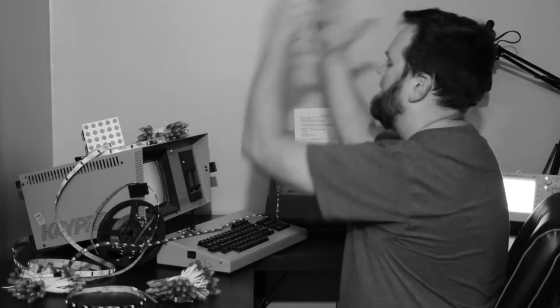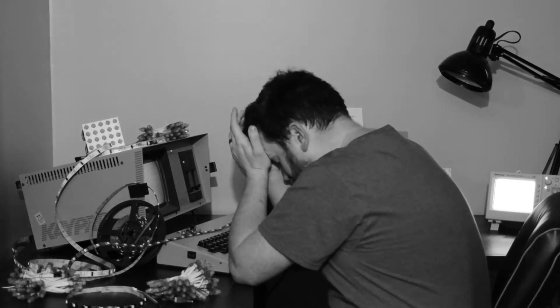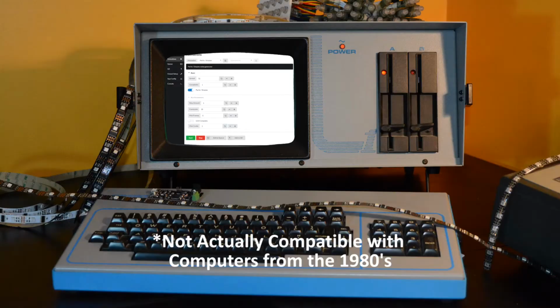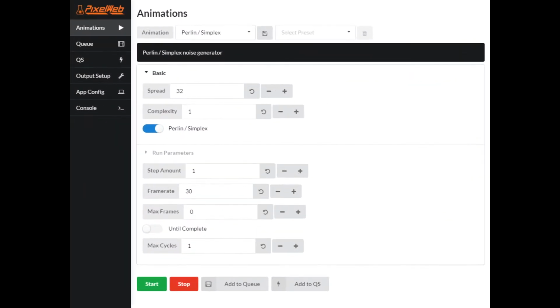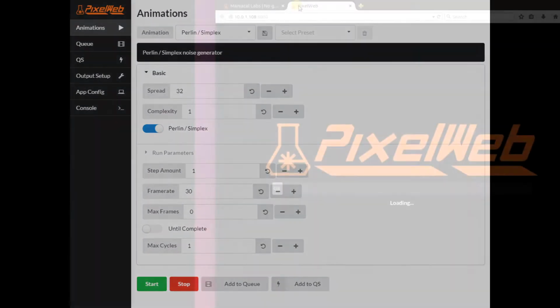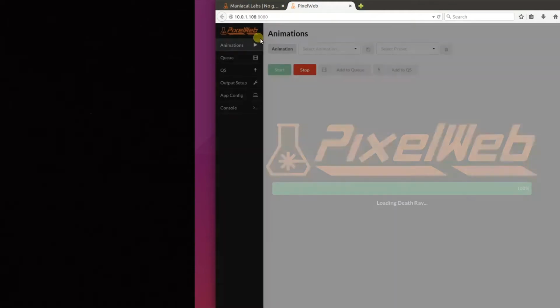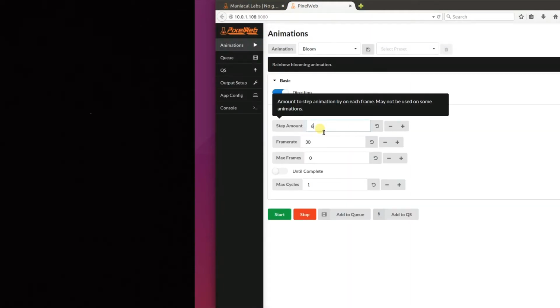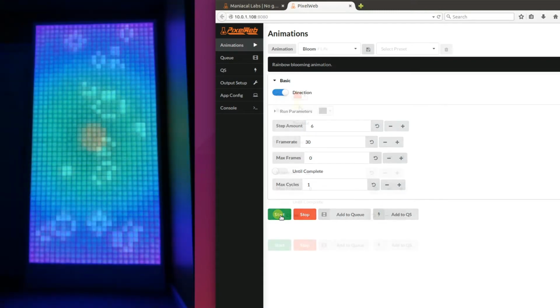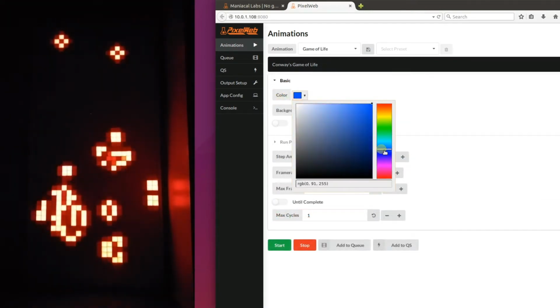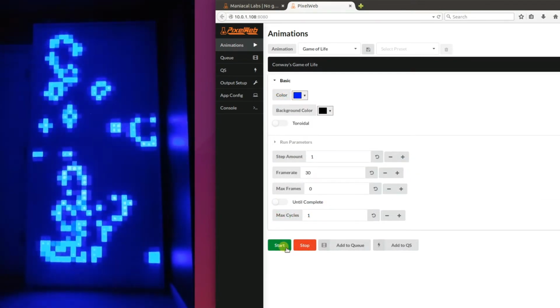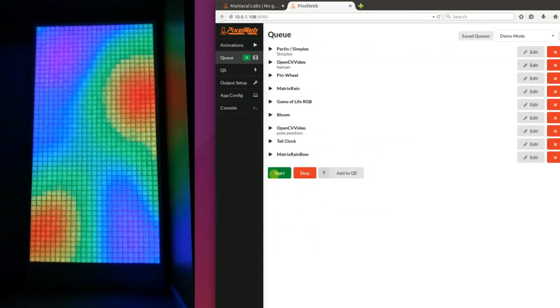From the makers of the AllPixel and BiblioPixel, introducing PixelWeb, the most amazing new animation tool that will change the way you control your LEDs forever. With PixelWeb, you can control all of your animations with an easy-to-use web-based interface. Change every parameter with a simple click of the mouse. Quickly and easily build queues of animations.